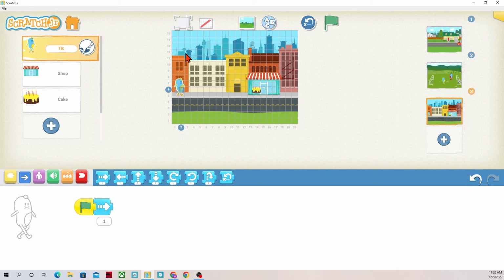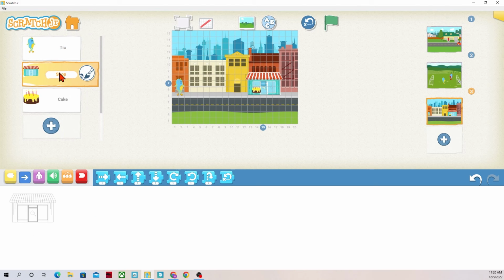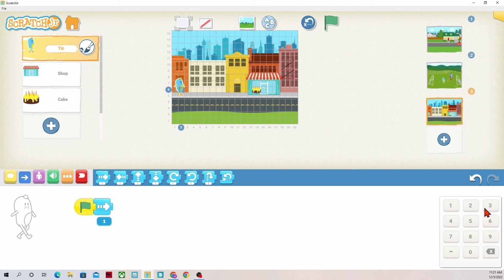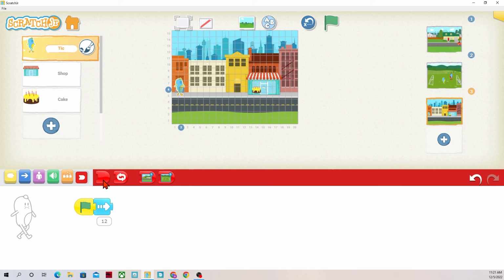They're at space 2, but my shop is at space 15, so I need them to go, let's try 12. Oh, not 21. Let's go 12. And then we'll end that code. Let's try that. Oh, I forgot that they set their speed to fast. That's okay, they're just super excited to go get their cake. And then let's move Tick down a little bit. Awesome. And that's where we'll leave it for now.